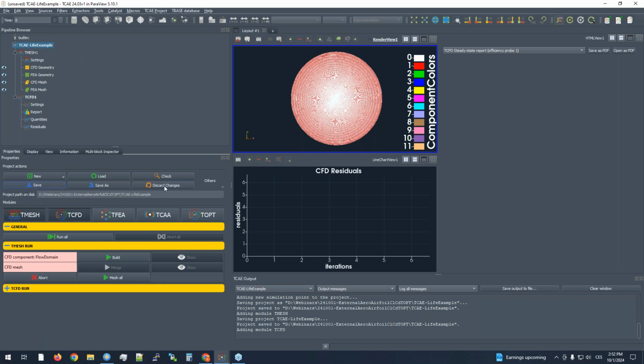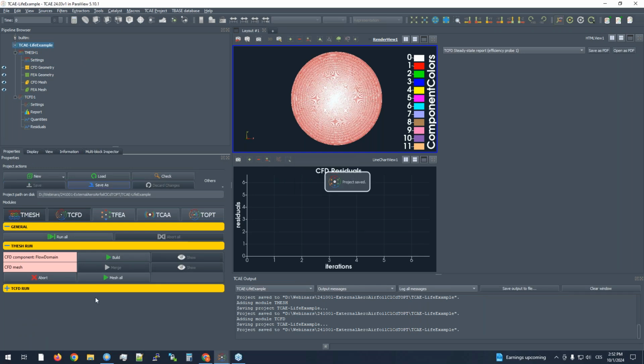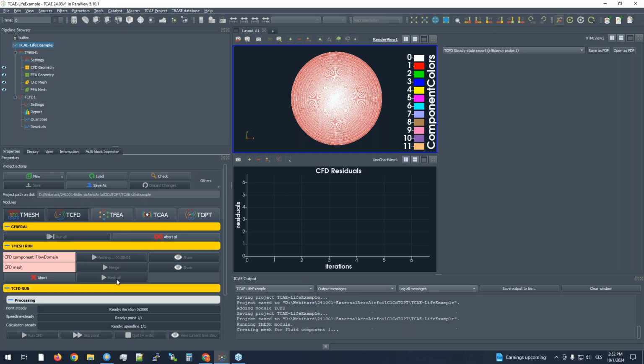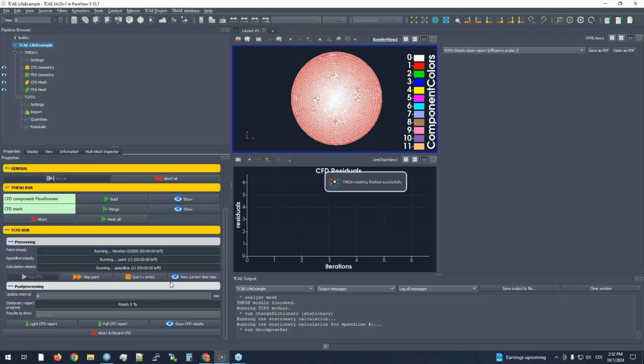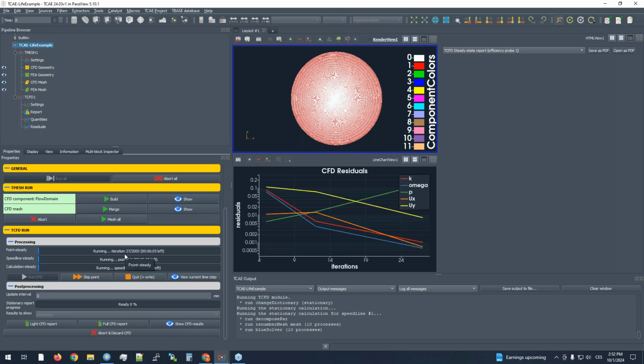So I will save it, and we can run all. Now it will just import the mesh we have defined, and then it will run the CFD simulation if everything is set properly. Now we can see that the simulation is running.